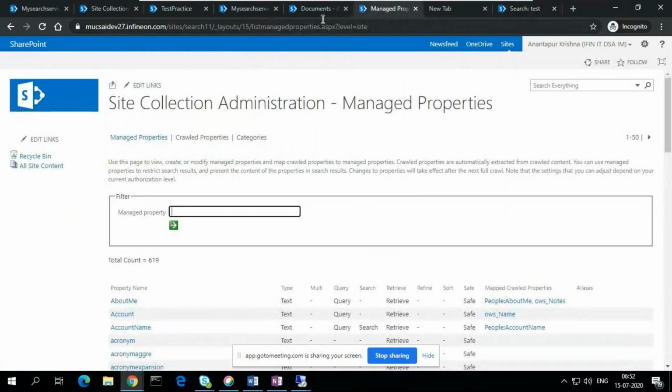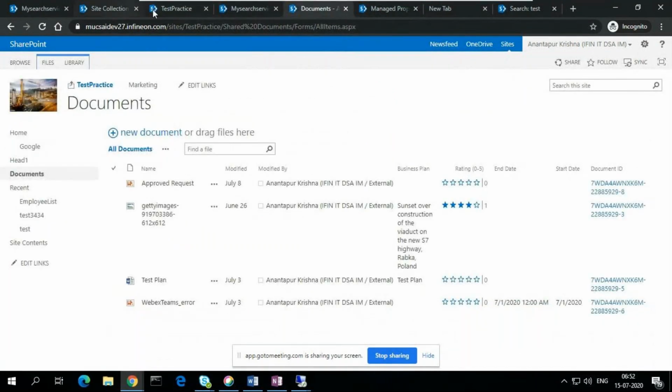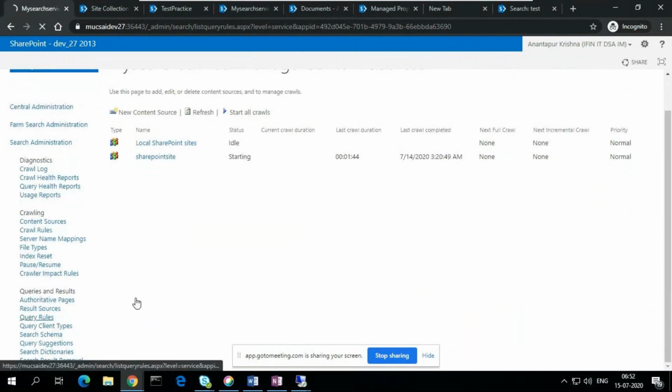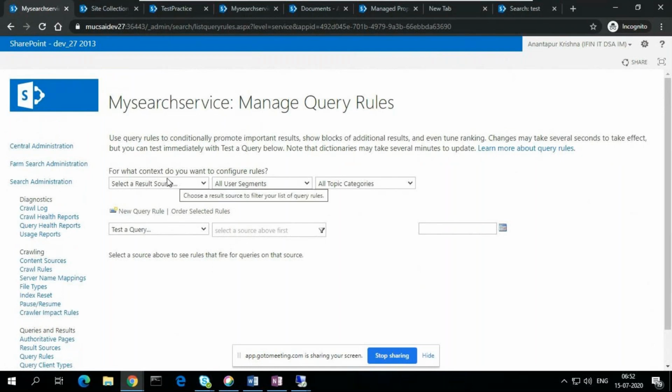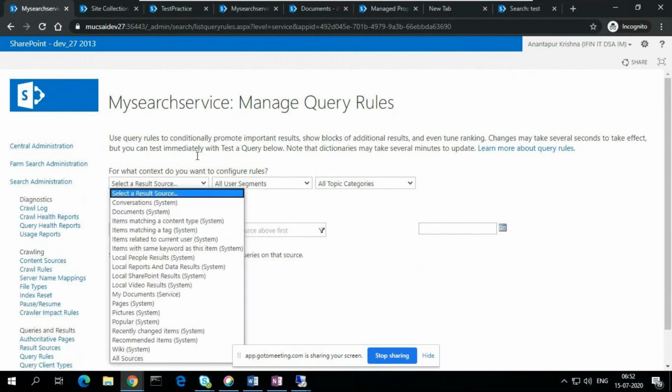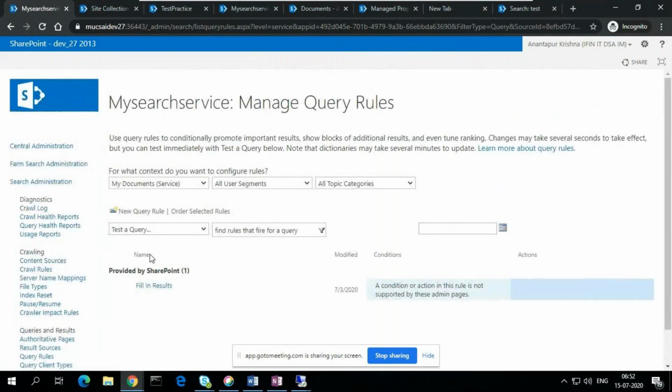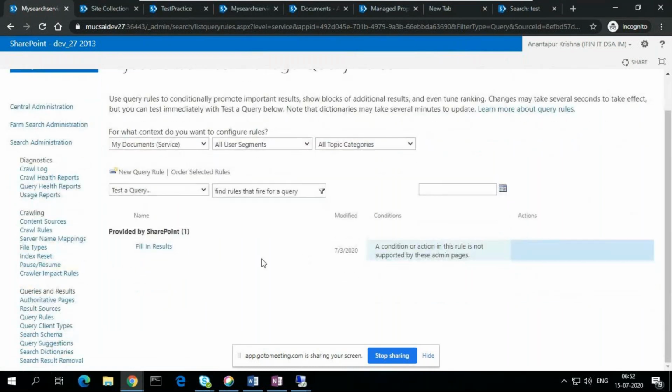If you go to query rules, currently we have not selected anything, but some result sources are there, like the My Document Service we just created. This is a result source. There is a difference: content source is different, result source is different, query rules are different. If we choose a result source, currently there are no conditions for that rule.